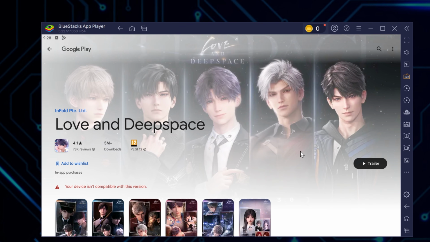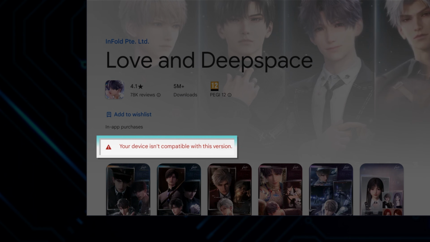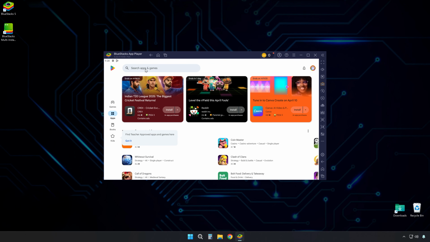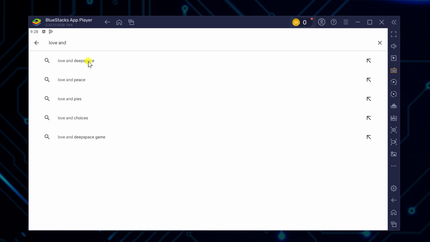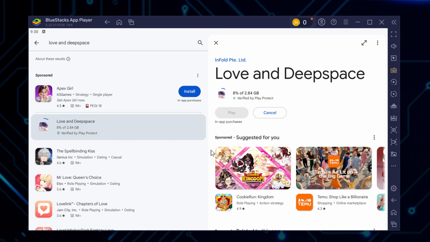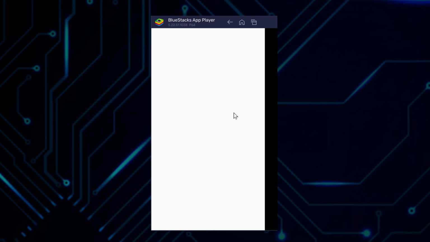If you get the message your device isn't compatible with this version, don't worry, that can happen. Just go back one step and search for Love and Deepspace again in the Play Store. There it is. Go ahead and click Install. This will take a while since the initial installation is almost 3 gigabytes. Once it finishes downloading and installing, press play to launch the game.